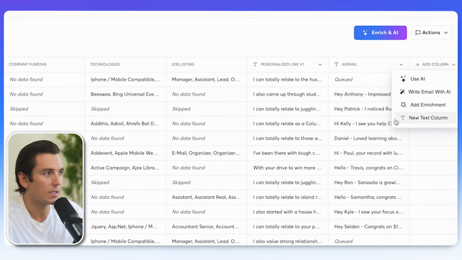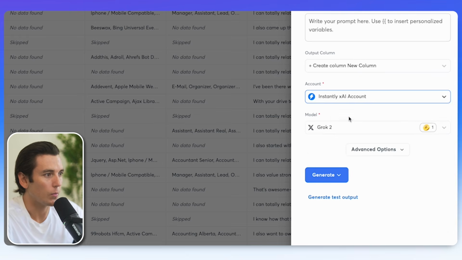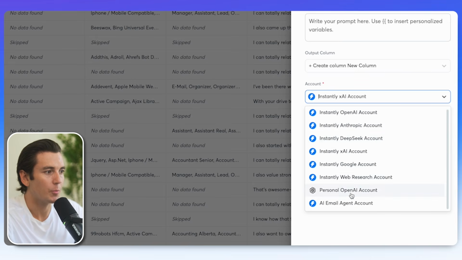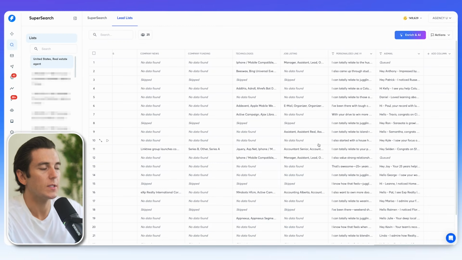What's also cool, guys, is inside of the AIs, we can select different models, whether we want to use OpenAI, whether we want to use Grok 4, whether we want to use Claude, whether we want to use DeepSeek. There are a lot of different options out there that you can then select from, which is phenomenal and gives you a lot of different models that we can use and test for our personalized lines or AI emails.